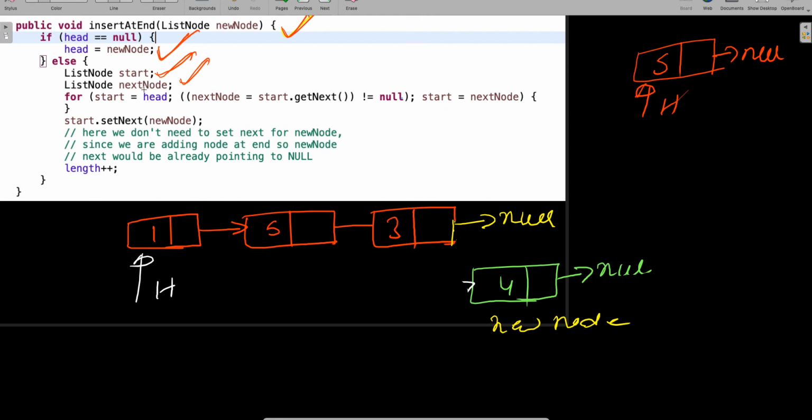Start, I have to declare as a list node, because you know every node is of type list node. I have explained to you that whatever nodes you are seeing are all of type list node. When it is of type list node, your head is also going to be a list node. So I have a start node and a next node. You can see that I am initializing start with the head node, because I know that the head node is the first node.